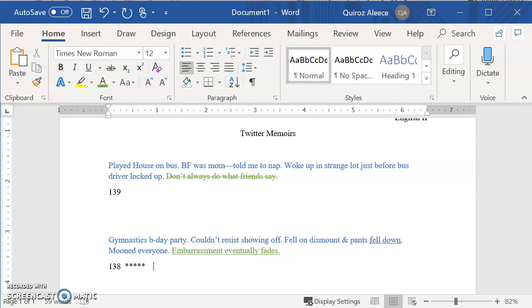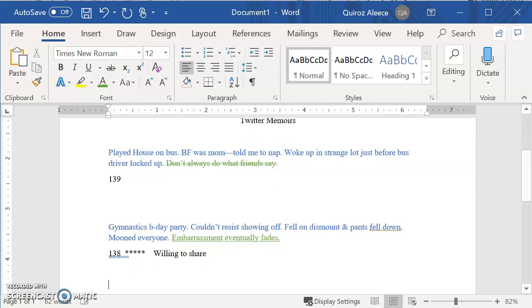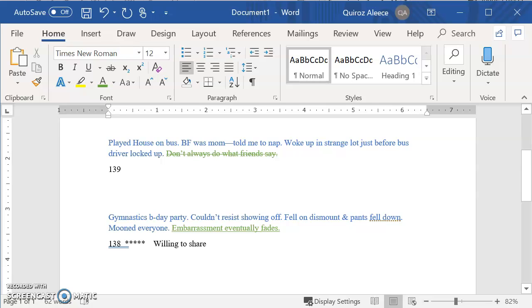And if you don't want either of them shared, you can write that as well. So I can say willing to share for this one. Or I can, at the bottom, say, maybe please keep these private if I don't want any of them shared. So it would be one or the other, however you want to do it.